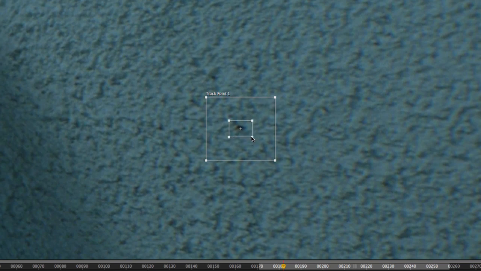And I'm going to adjust this. I only want to track this little tiny dot, and I want this to sit wherever the highest bit of contrast is. I'll get a more accurate track if I put this crosshair right on the point of highest contrast. And so now you can see if I move this around, yeah, we're good there. So I want to track that.